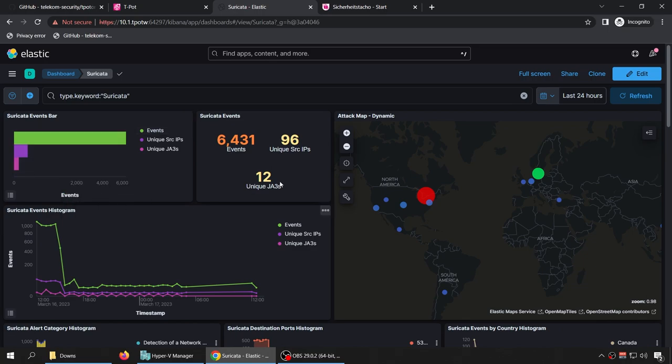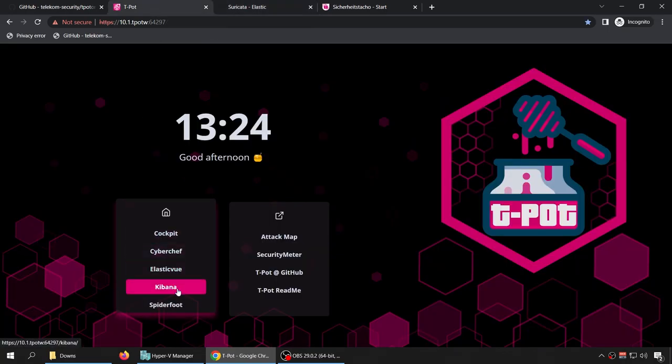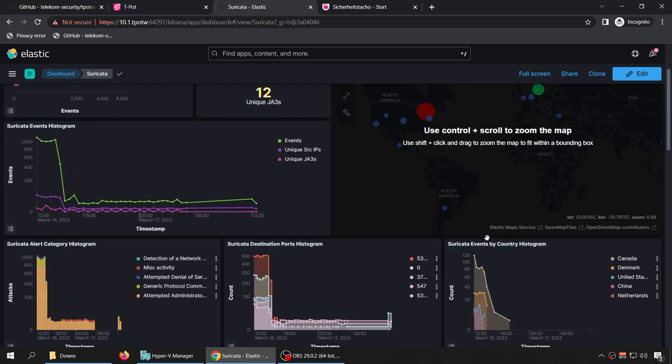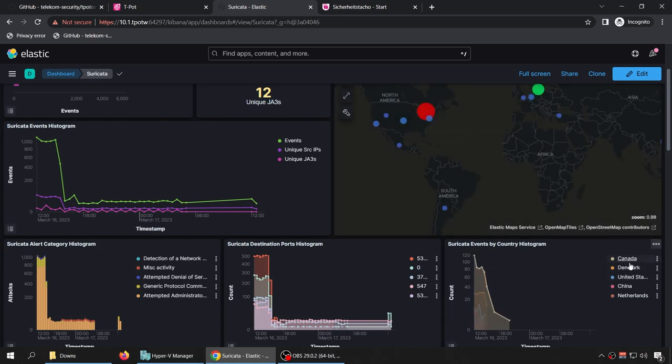This is just an interface. So I am here in Kibana, however you pronounce it. In there are different dashboards you can use, and I'm just showing you one of the many that are actually there. You can tell that I'm sitting here and getting attacked from all these different locations. This is at a different network right now, not my home network. I just wanted to show you guys what it would look like. So Canada, Denmark, United States, China, Netherlands, all these.